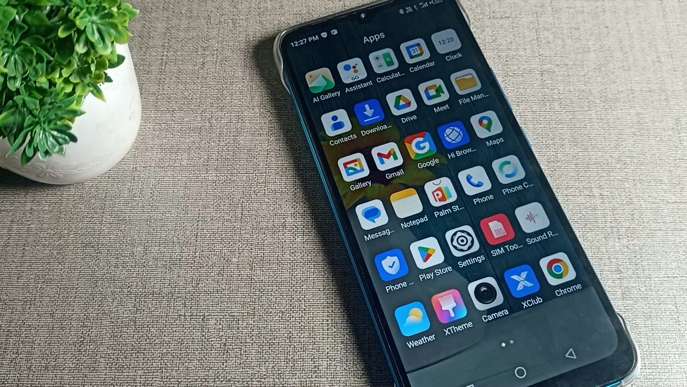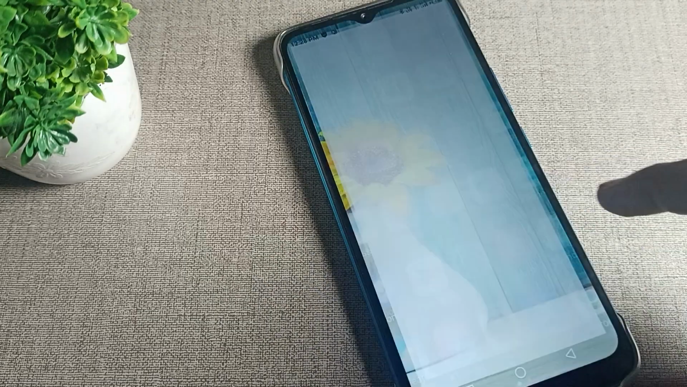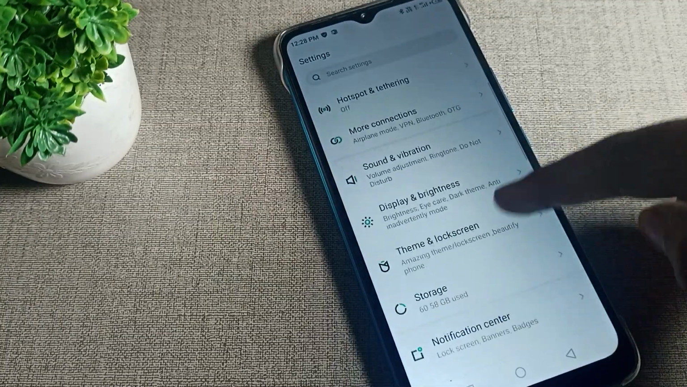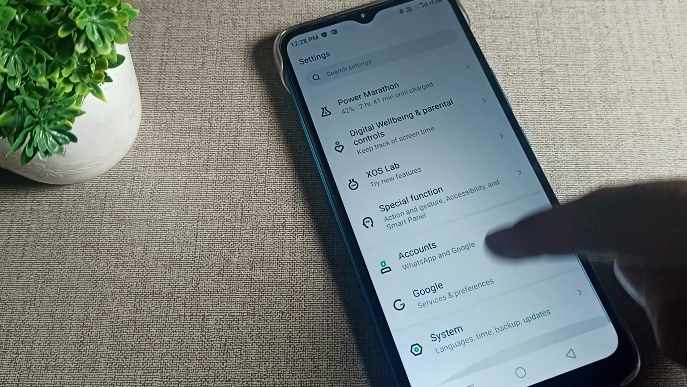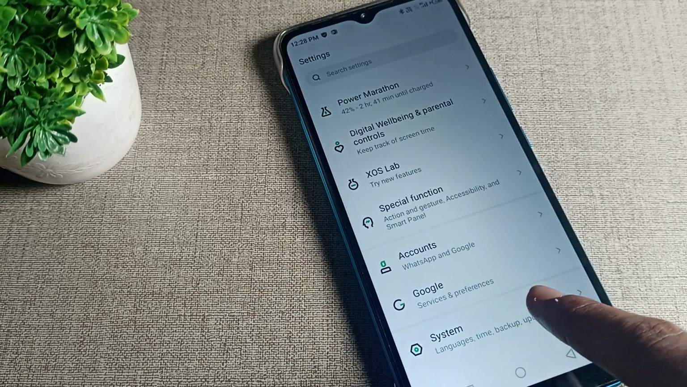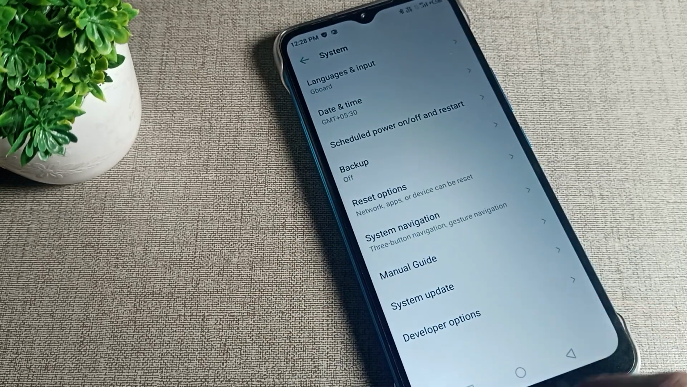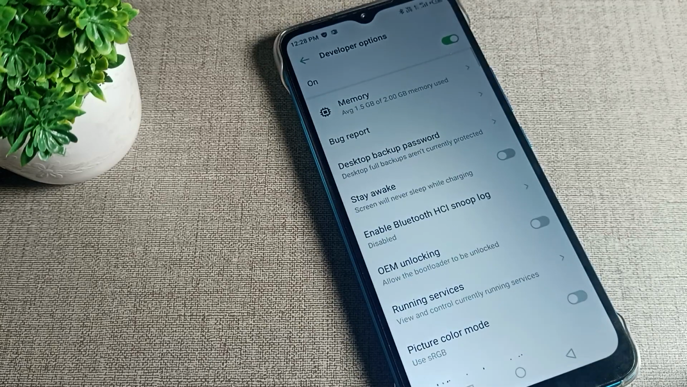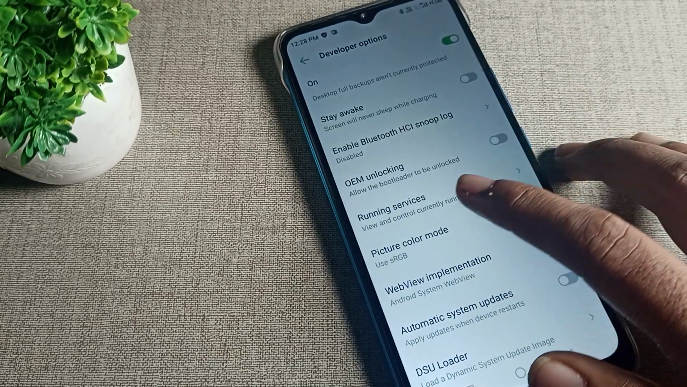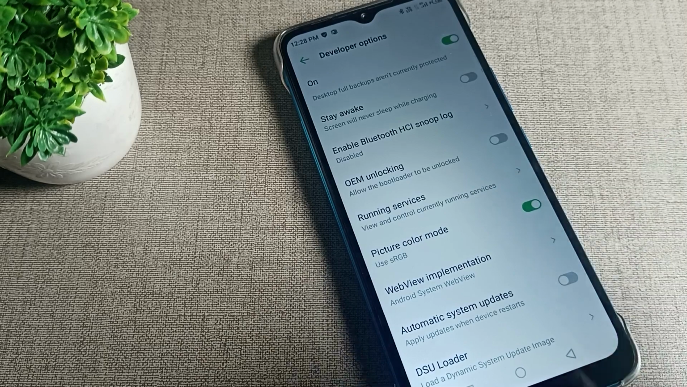So without wasting time, we will open our phone settings, and here we will find the developer option setting. First of all, we will have to turn on the phone developer option. So click on system setting, and then we have the developer option setting here. So friends, scroll down. You can see your picture color mode setting, you can turn it on, and you can turn it off from here, from your developer option setting.